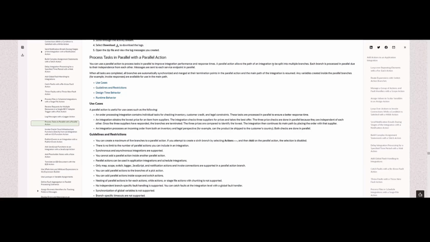Typical example would be here, an auto processing integration, individual tasks for checking inventory, customer credit, legal constraints, etc. Now these tasks from a business perspective can be performed in parallel. And of course, when we model it that way and at runtime they're executed that way, we're getting increased performance. So without further ado, let's have a look at a very simple example.